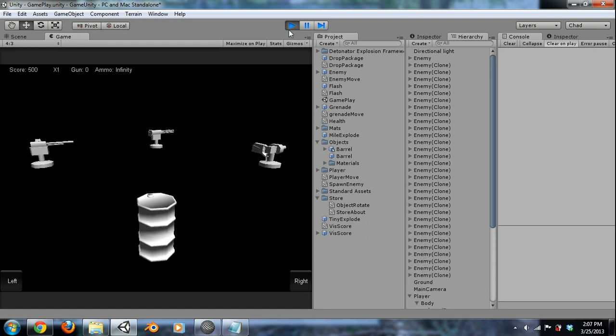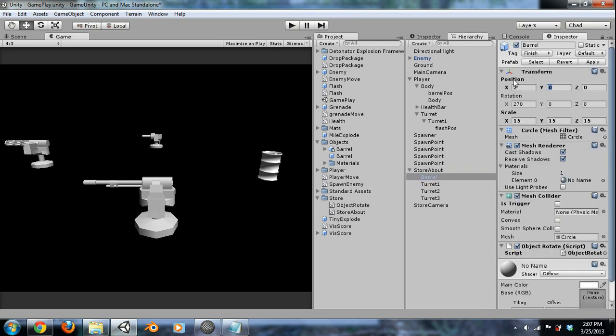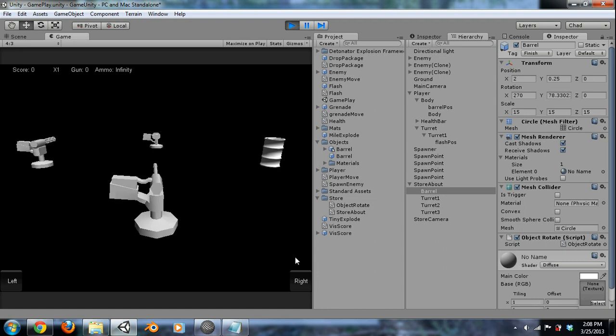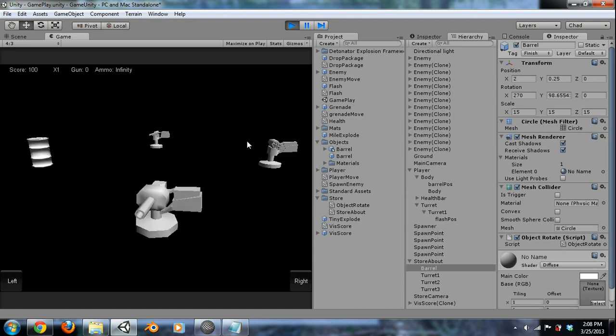You can see the barrel is really low, so we can just move the barrel up 0.5. Oh, no, 0.25. Right. Cool. Alright, so we have our store.